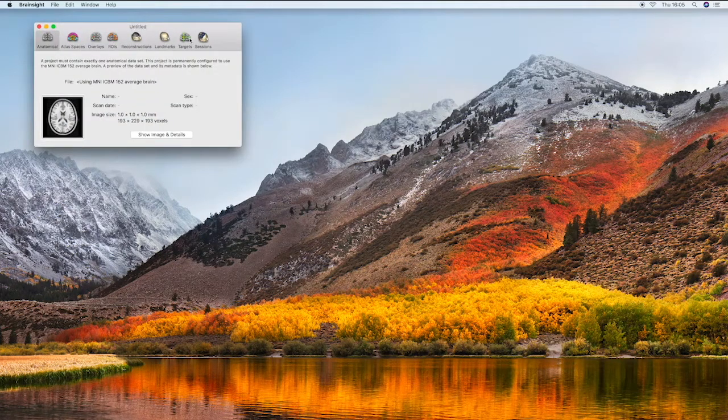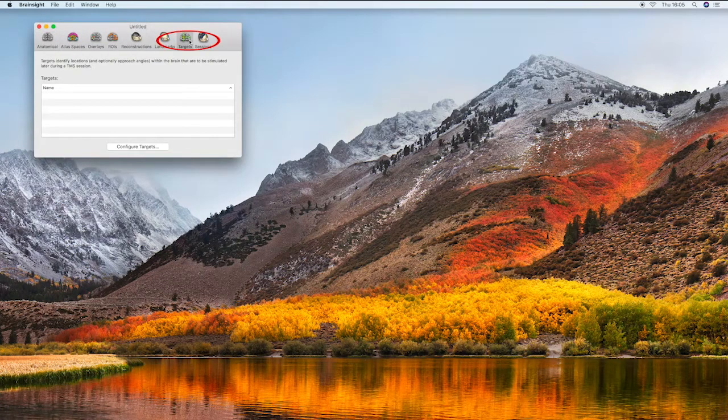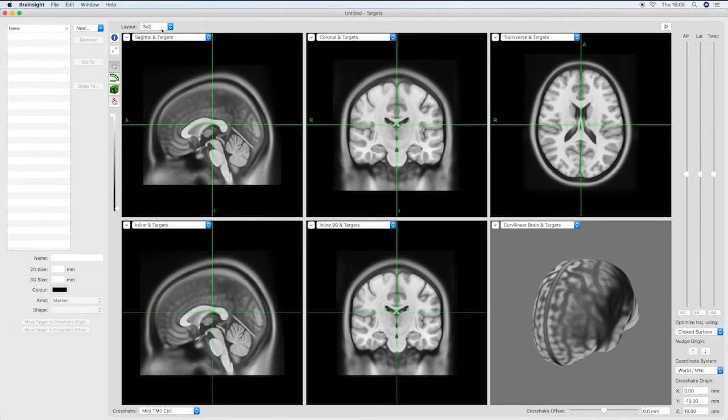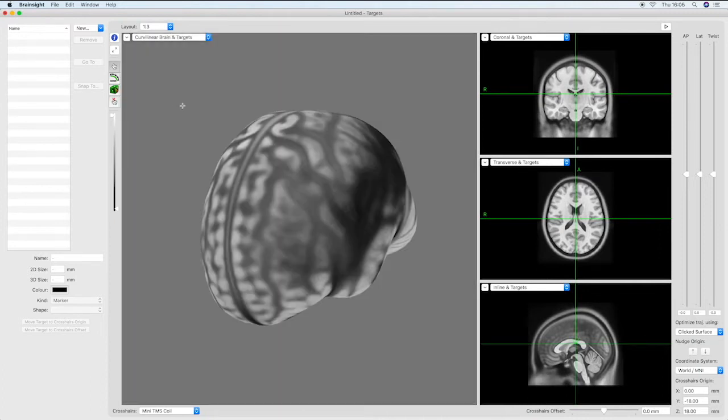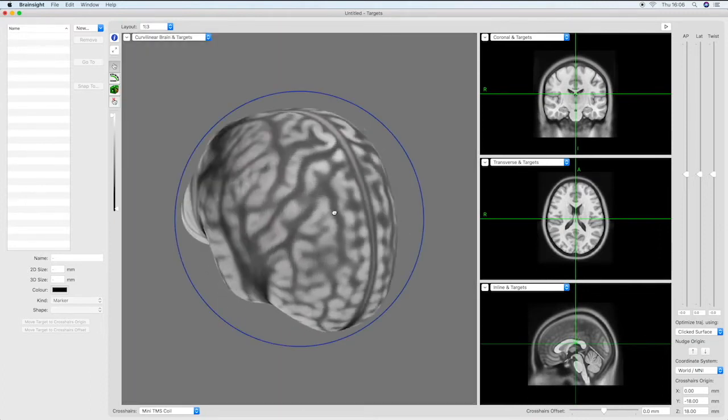Once the project has been opened, select targets from the row of icons at the top of the window and then click Configure Targets. This will now give you the option to select a location for your target. You can alter the layout of the images in this screen by clicking here. There is no best layout, so choose an option that is most suitable for your site of stimulation. Here, a curvilinear brain has been selected.